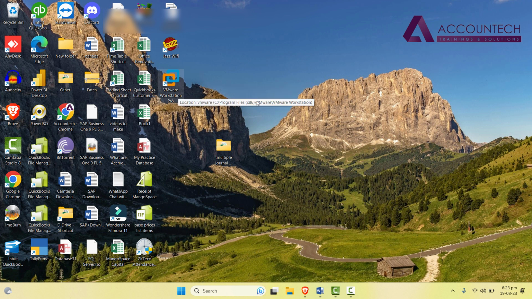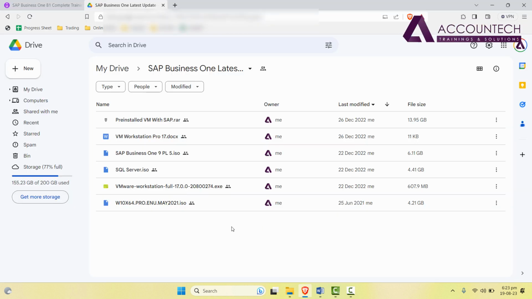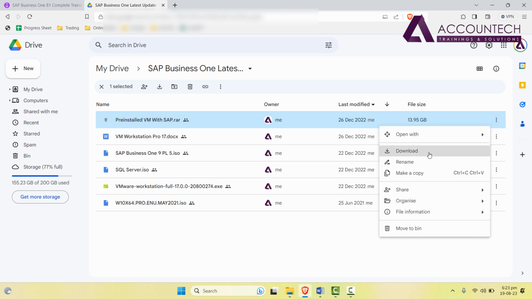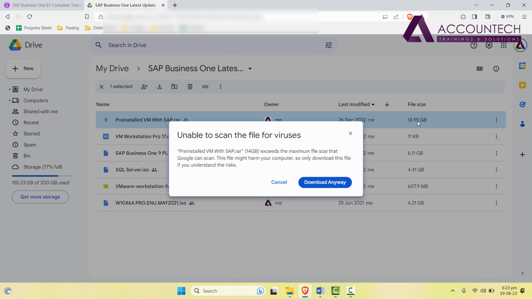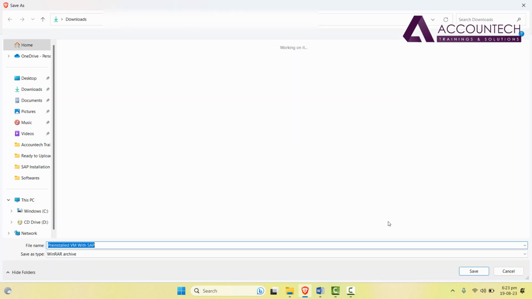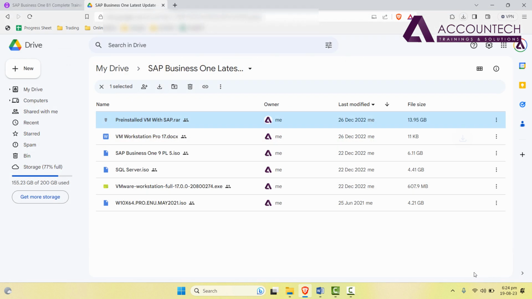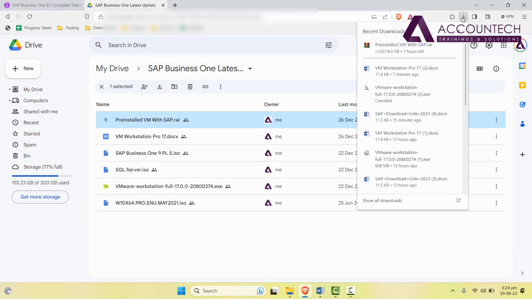Okay, now that we have restarted the PC, you can see the link of the software here, but this is just virtual machine installed. Now we will mount the pre-installed VM that contains SAP in it. We will download and mount that in that virtual machine software. So for that, I'll go to this link and click on download. Now it is approximately 14 GB in size. So you will click on download anyway and save it. Now it completely depends on your system speed, how much time it will take. So just sit back and relax while it downloads the software.